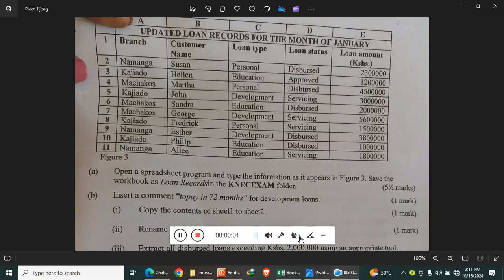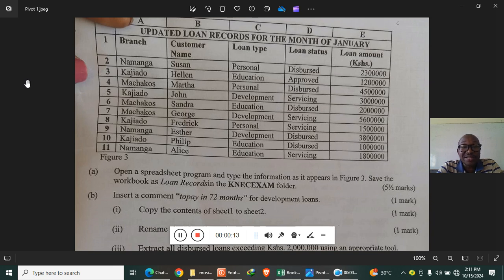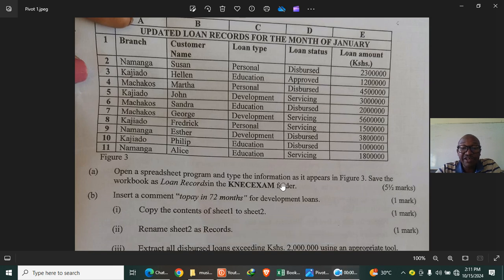Hello guys, let's look at this question here. We have updated loan records for the month of January. We have the branch, the customer name, loan type, loan status, and loan amount. So open a spreadsheet program and type the information as it appears in figure 3. This is figure 3, as indicated by the caption here.